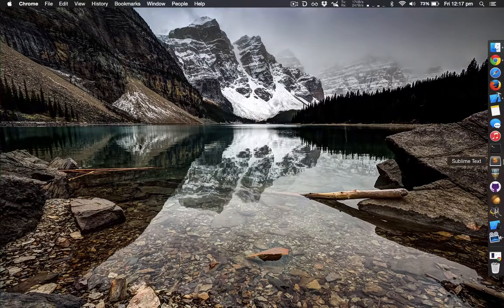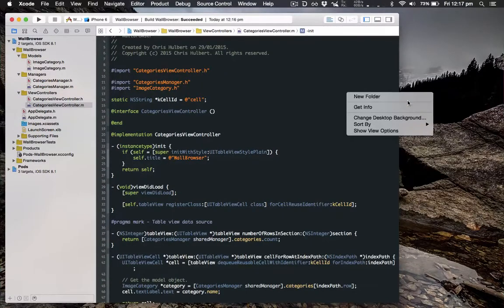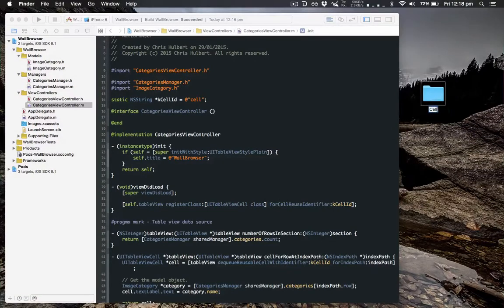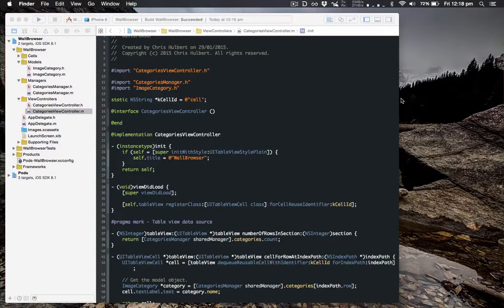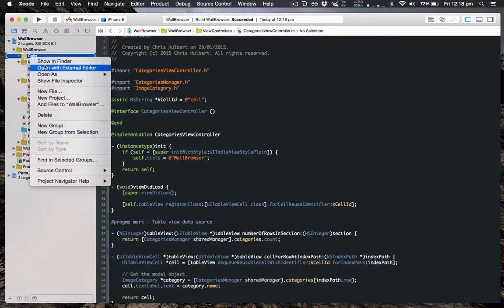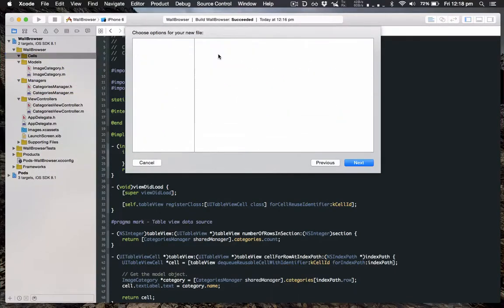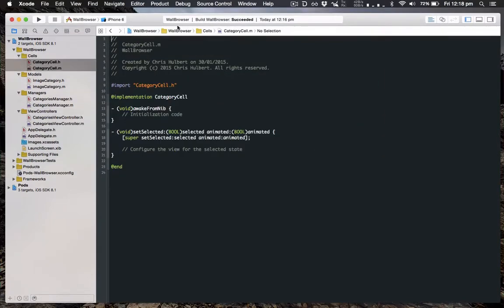So let's fire up Xcode again. Now to do this, I'll need a UITableViewCell subclass. So I'll make a new folder to hold all subclasses, such as these. Alright, now I want to make a subclass. Now this will be a subclass of UITableViewCell, and I will call it CategoryCell. Now this CategoryCell will be given an image category model object.